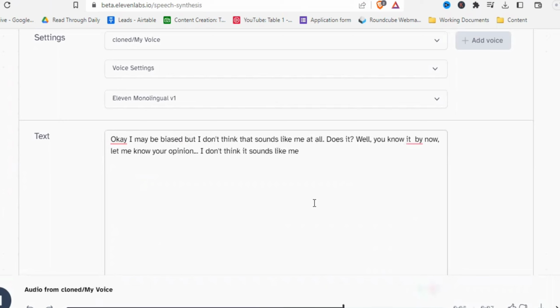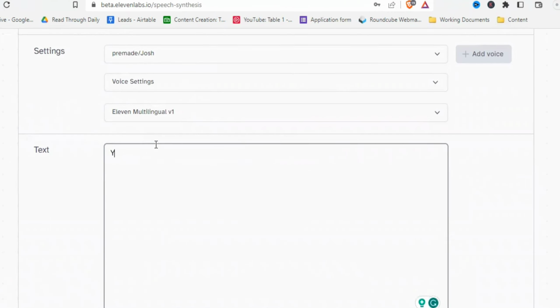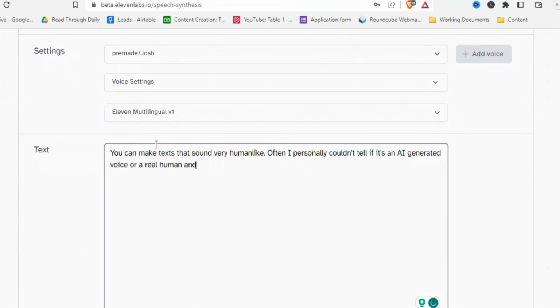I don't think it sounds like me. Okay, yeah, I don't think the voice cloning works that well. Anyway, but some voices sounded very realistic, I have to say. Some sounded very, very good.